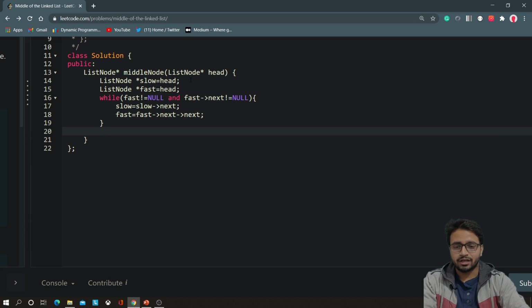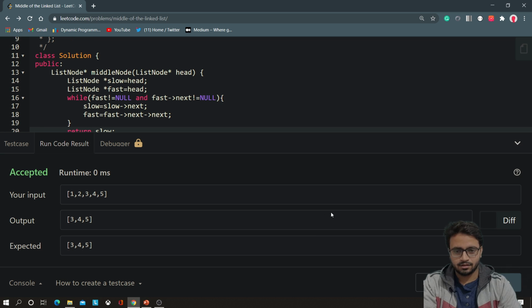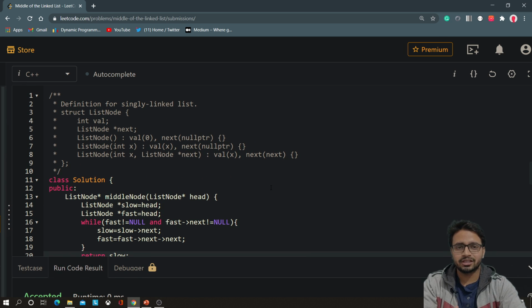At the end of this while loop, our fast will be either pointing to null or fast next would be null, and slow would be storing our answer. So let us return slow, and let's run our code. Let's submit it. It got accepted. So this was the explanation from my side.